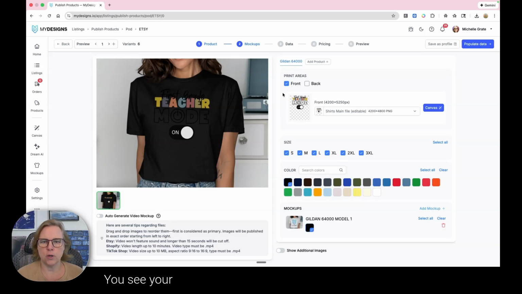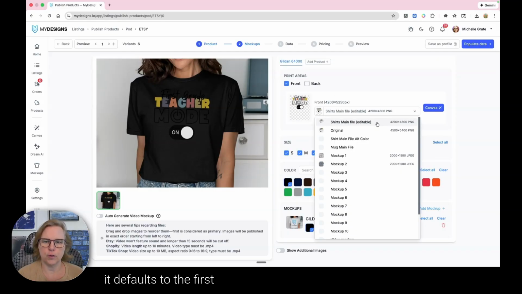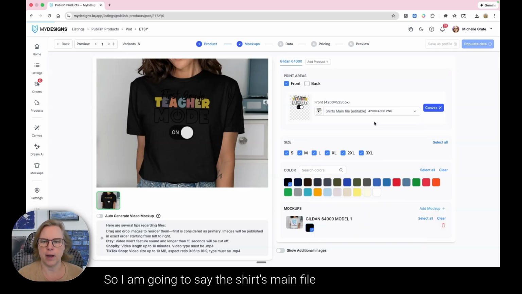You see your file selection here, your size selection, your color selection, and your mockups. So it's pretty straightforward on this screen. Notice that the file slot comes up here to choose first. It defaults to the first one, the main file. That is why I select that file first all the time, because it defaults in and it's ready to go. So I am going to say the shirt's main file here.